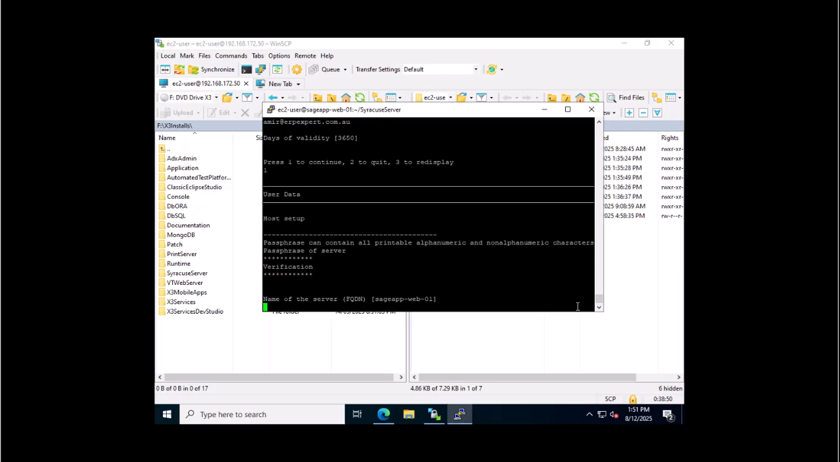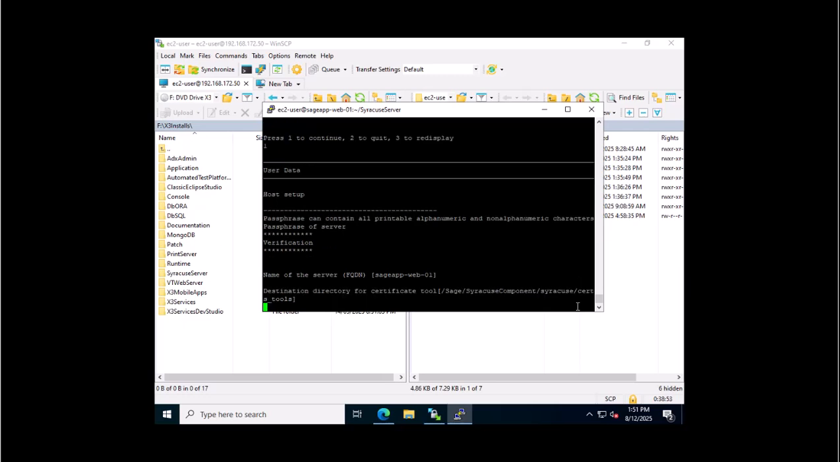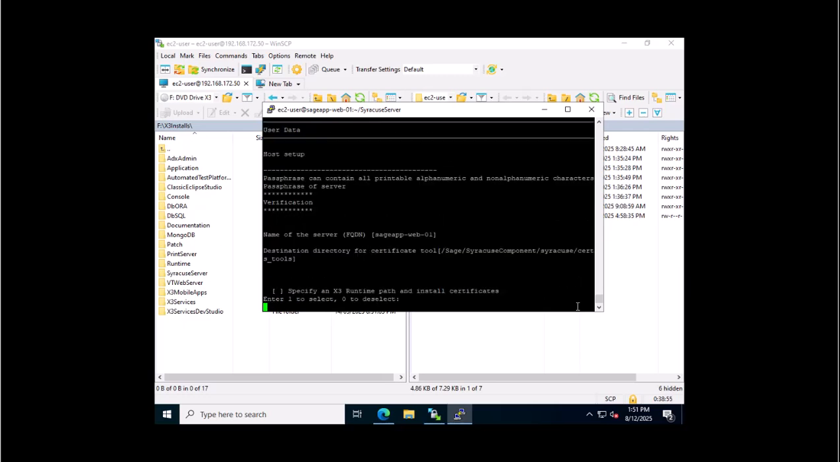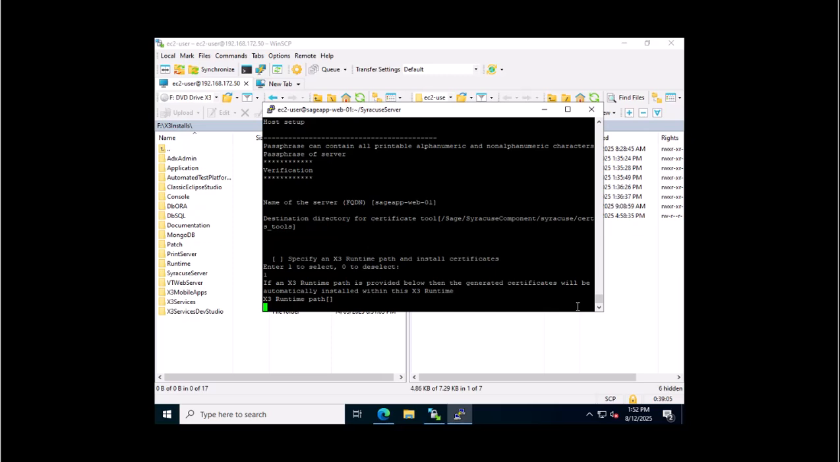For the name of the server, I'm going to accept the default. For destination, I'm going to accept the default. In this question, it's going to ask you to specify a runtime path for installing the certificates. Press 1 to select that option. And now you need to give it the runtime path.